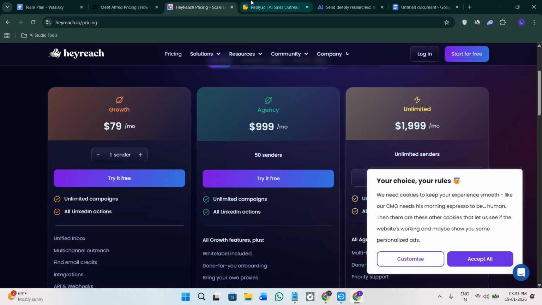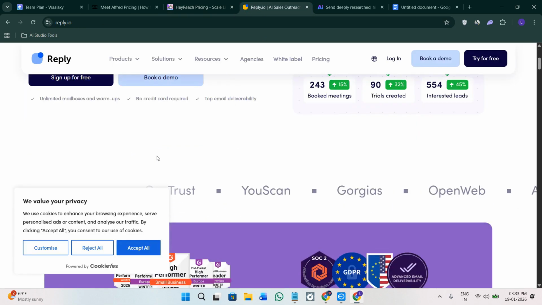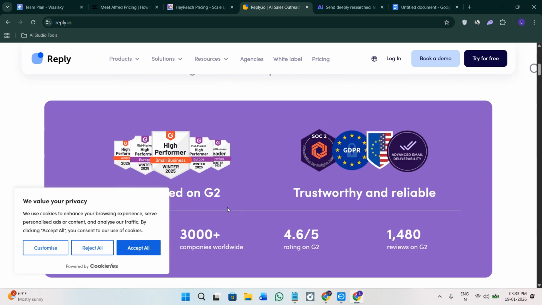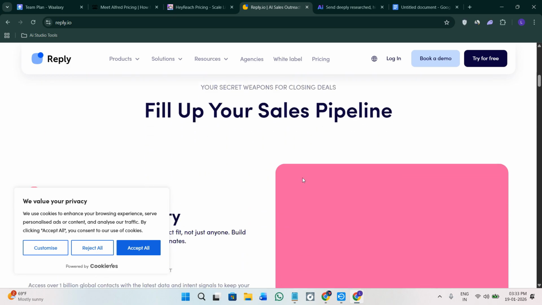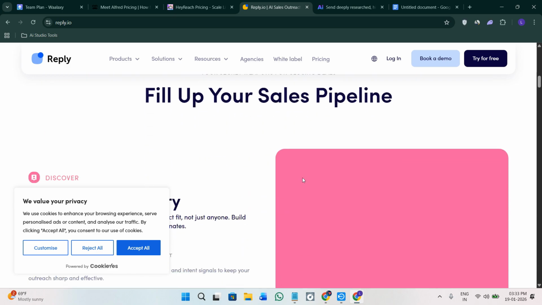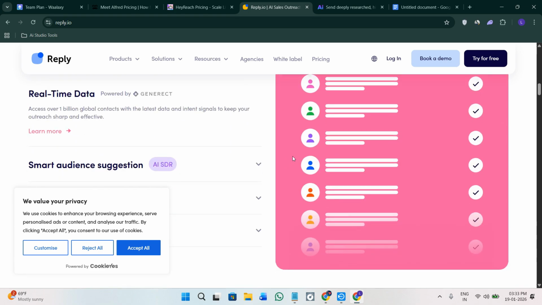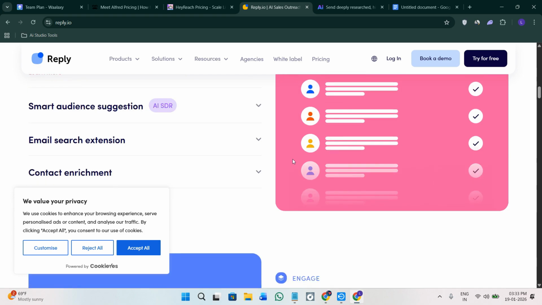Now, number two in the list, we have Reply.io. Reply.io is not only LinkedIn automation, it is a full outbound sales engagement platform. It is going to let you build multi-channel sequences where LinkedIn actions can be combined with email outreach. So your campaign can look like LinkedIn connection request, then DM, then email follow-up, and another LinkedIn touch. This is important because in real B2B outreach, most people don't reply from one channel only.